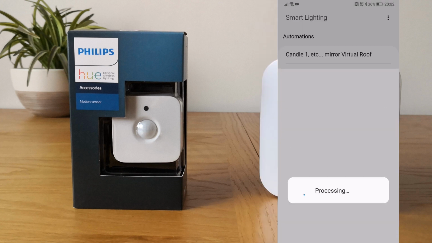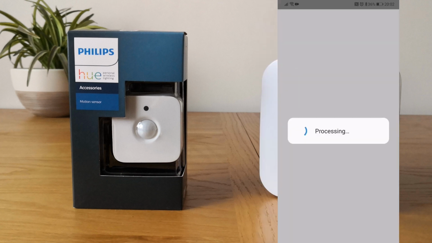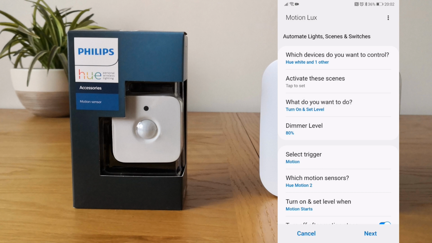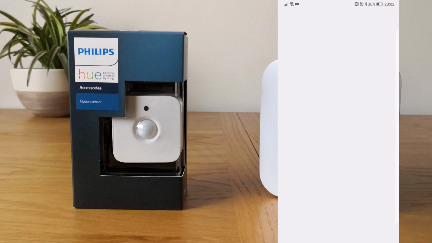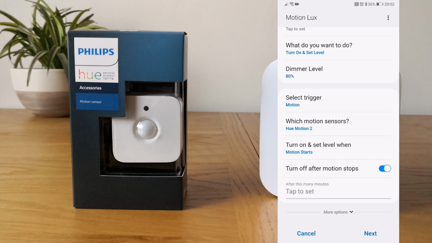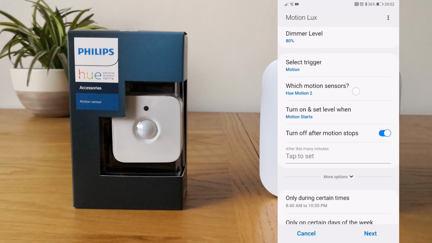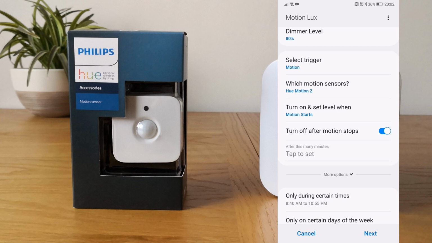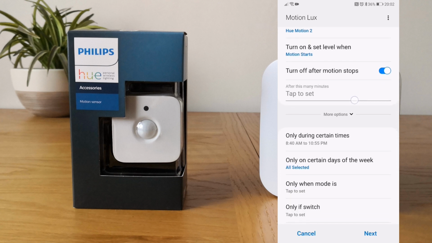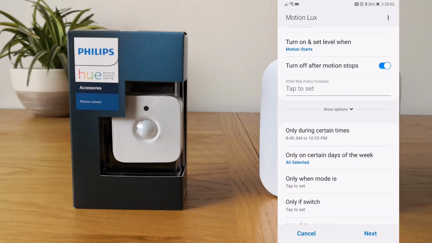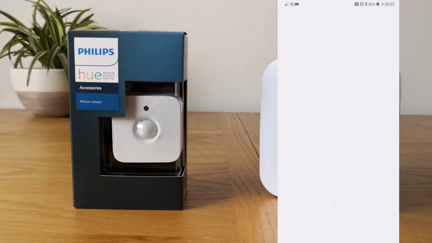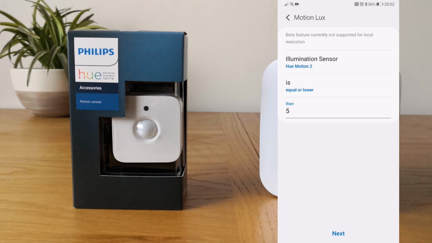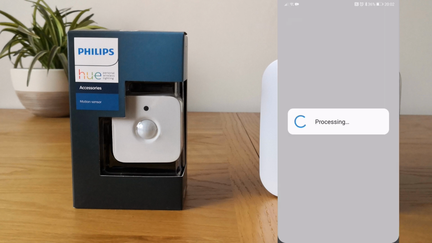Another way to set up smart light automations is through smart apps. Click on the menu, smart apps, then smart lighting. Here I have set up an automation so that when the room is below 5 lux in brightness between a set time, turn on the lamp to a set brightness. Under the more options, you will find the option for the motion lux.